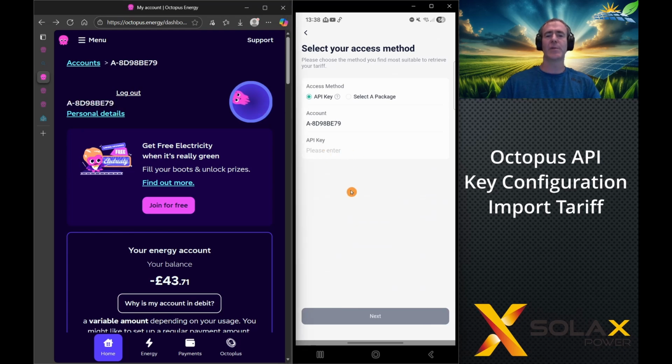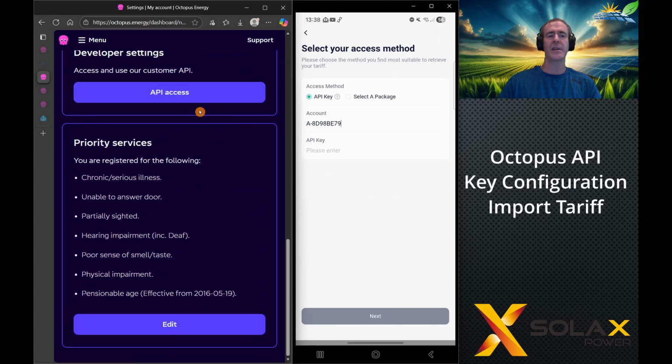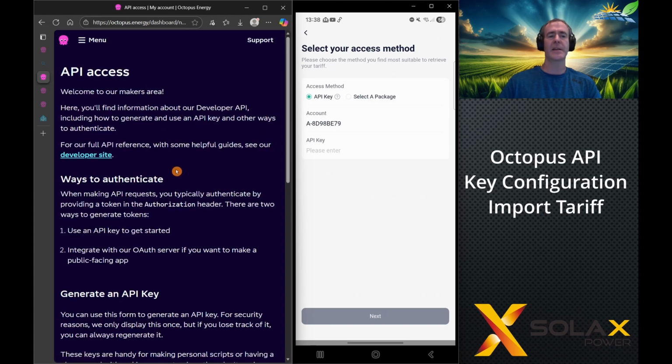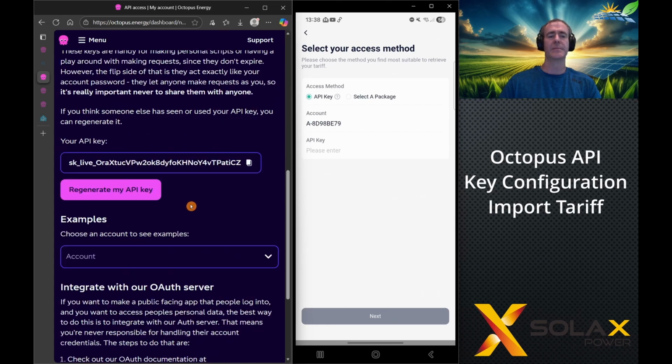The API key is a little bit more difficult because what you need to do is generate an API key under your personal details. So log on to your Octopus Energy, you're going to click the link in personal details. You're then going to scroll down until you see developer settings and access and use our customer API. If you click the API access here, you need to scroll down till you see the generate my API key and click that button. Now, this API key only works as long as you leave it alone.